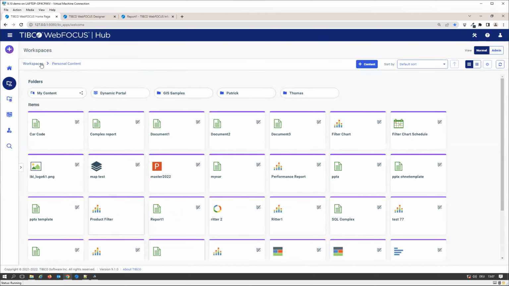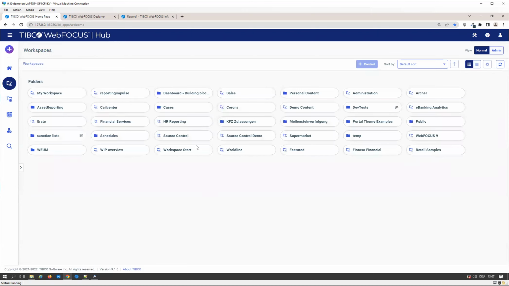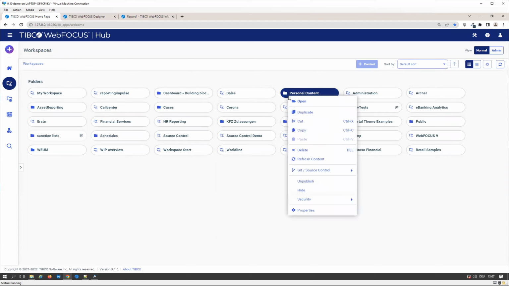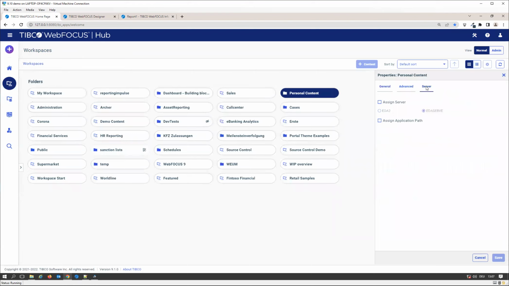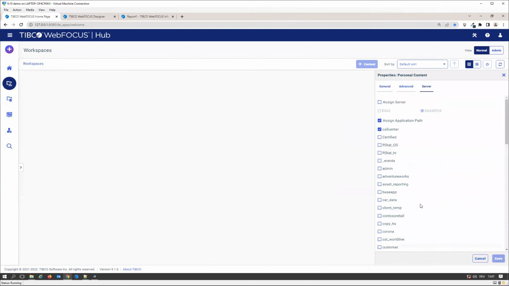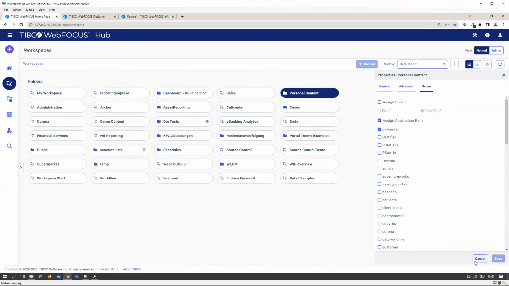If I go one level up to personal content, here's my personal content in my list. Let's pick personal content and go to the properties in here. In here, I can overwrite an application path. So if I assign the application path now, and I'm only picking something like, let's say, call center, save that one, using nothing else in here, cancel that one.